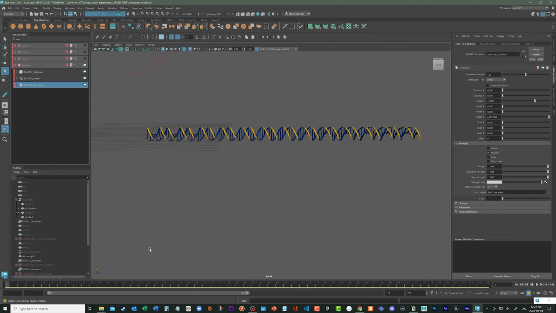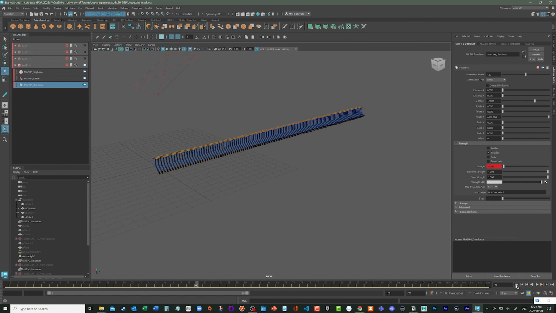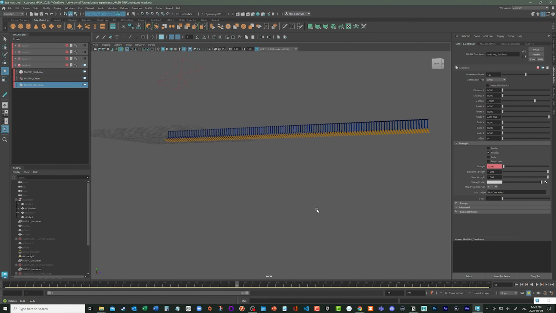So let's just animate that. So let's start at, I don't know, frame 24. We're working at 24 frames per second here. Set a key on strength, and then let's give it just 1 second to unwind and set a key. Let's play that back. Right, so that's pretty good.